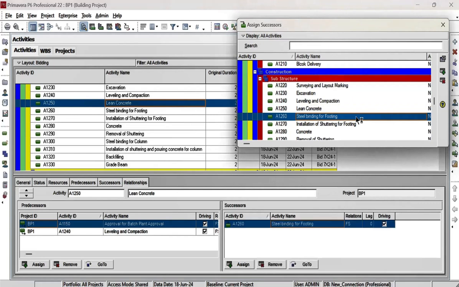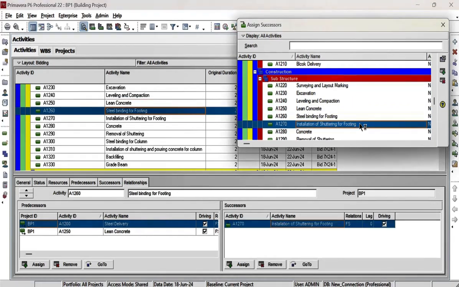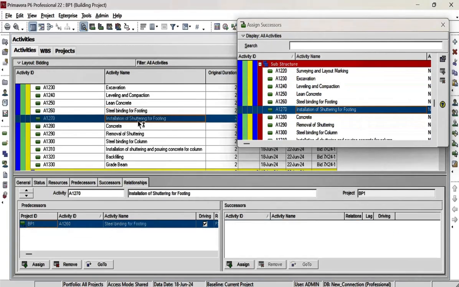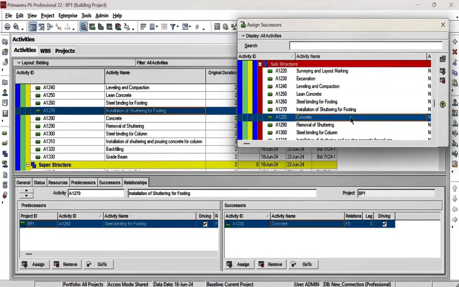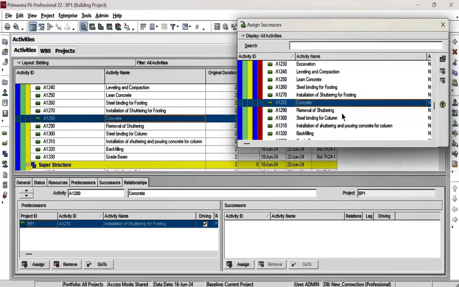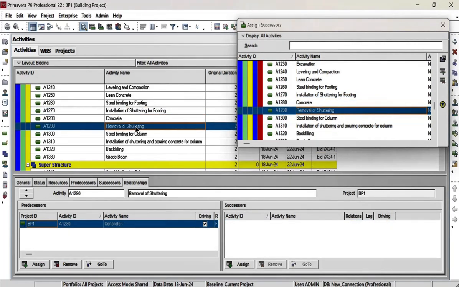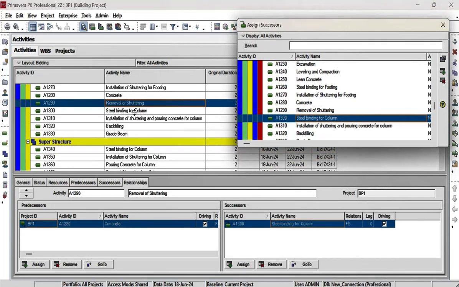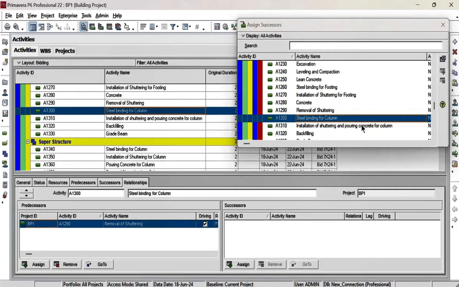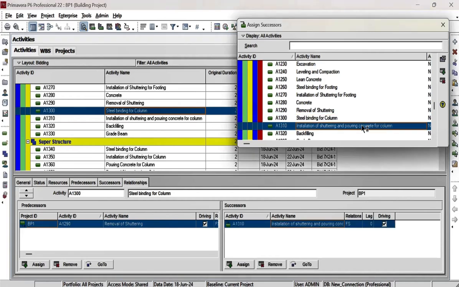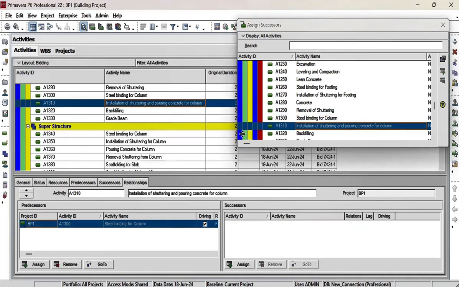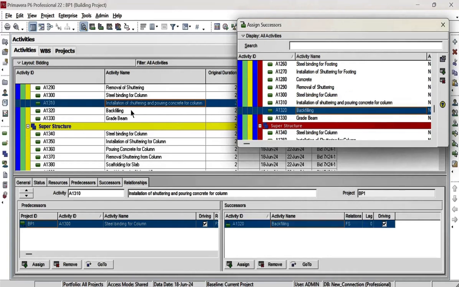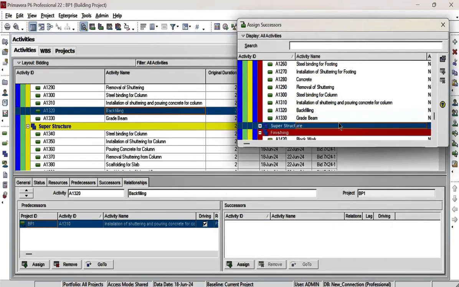Then steel binding for footing. Then installation of shuttering. After that concrete pouring. After that removal of shuttering. After that steel binding for column. After steel binding of column, we have installation of shuttering and pouring concrete for column. Then backfilling. After that grade beam.